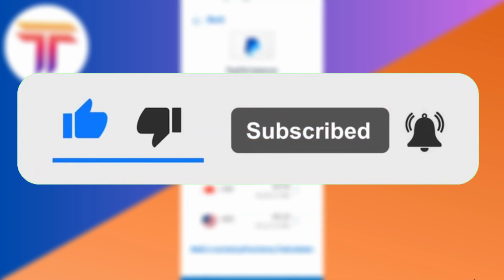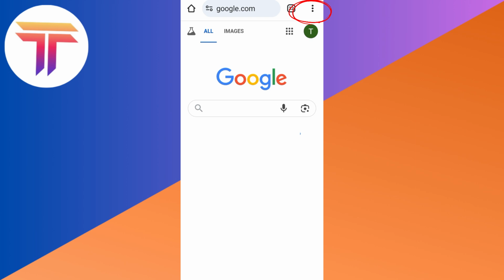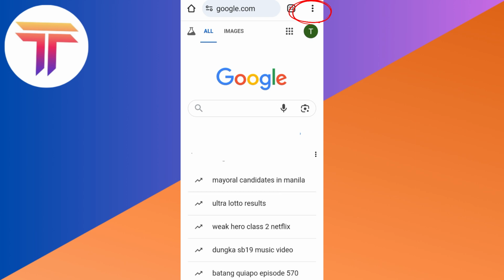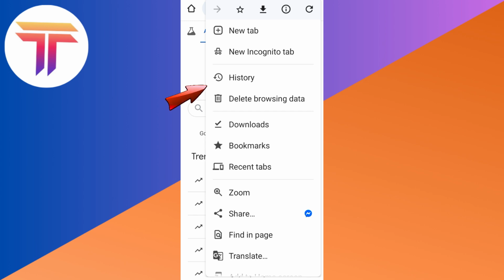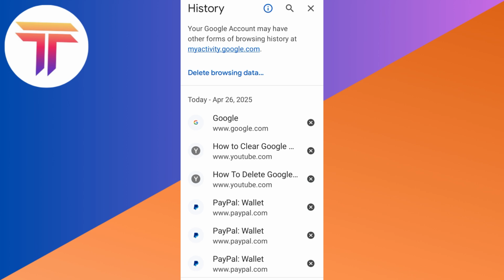So let's start. First, what you're going to do here is go to your Google web browser. And then next, you have to tap on these three dots that you can see at the top right corner. Click this one. Once you tap this, what you're going to do next is scroll down and look for history. Tap on history, and you should see here all your recent searches.